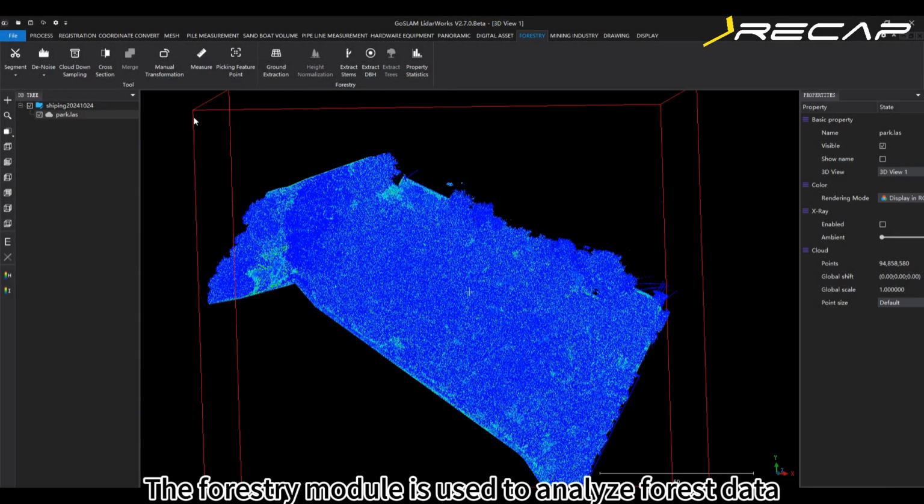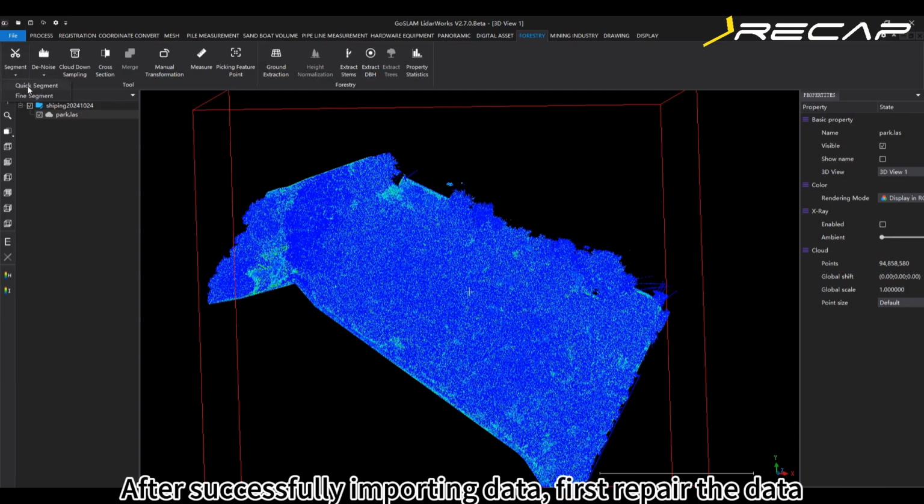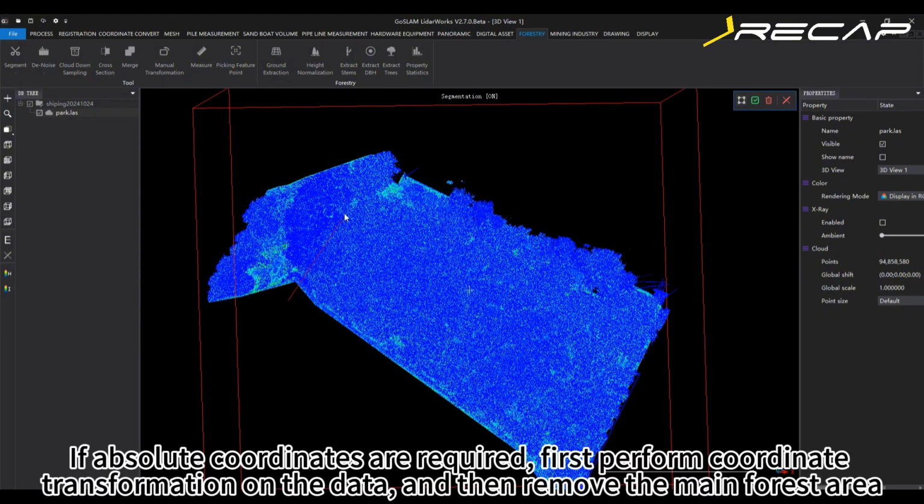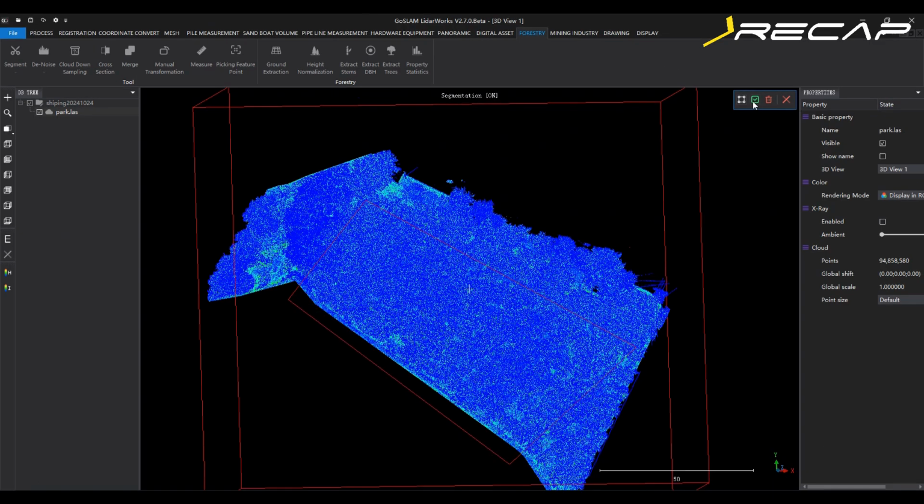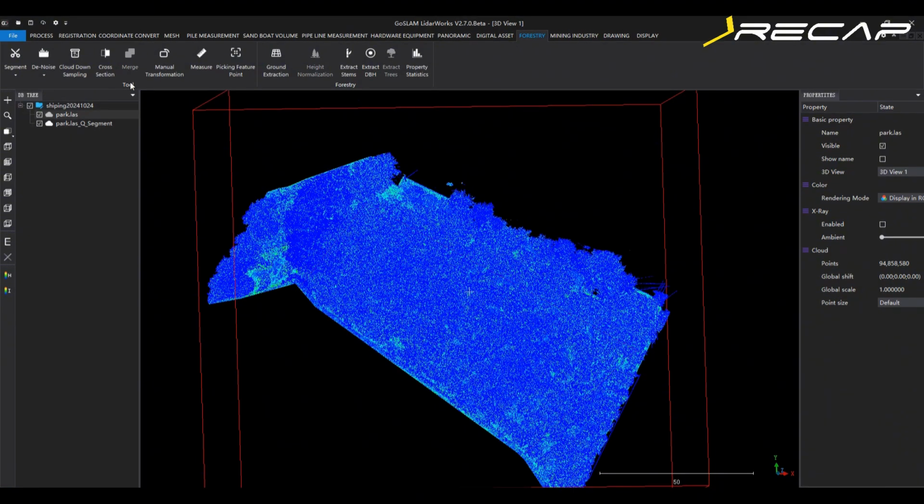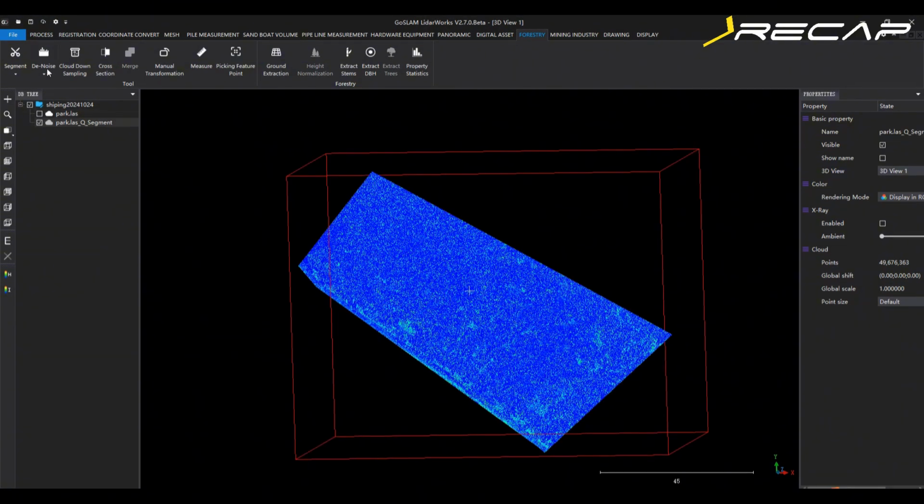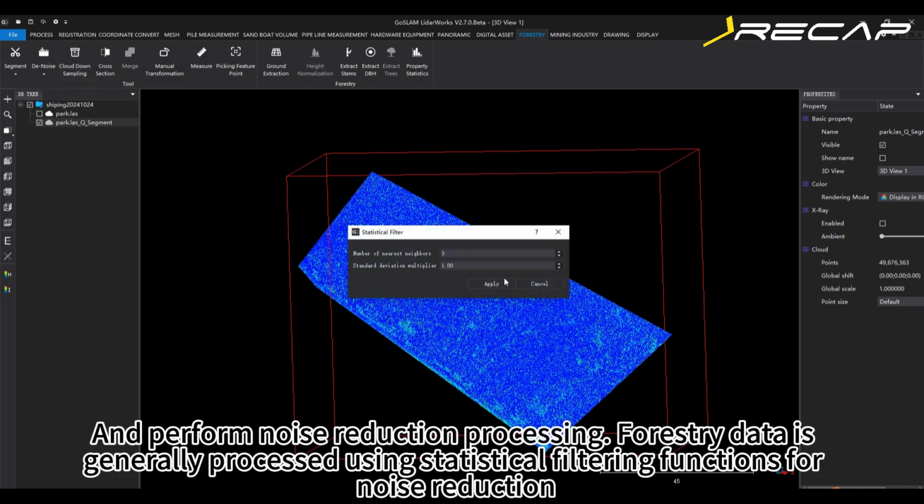Forestry module. The Forestry module is used to analyze forest data. After successfully importing data, first prepare the data. If absolute coordinates are required, first perform coordinate transformation on the data, and then remove the main forest area. And perform noise reduction processing.